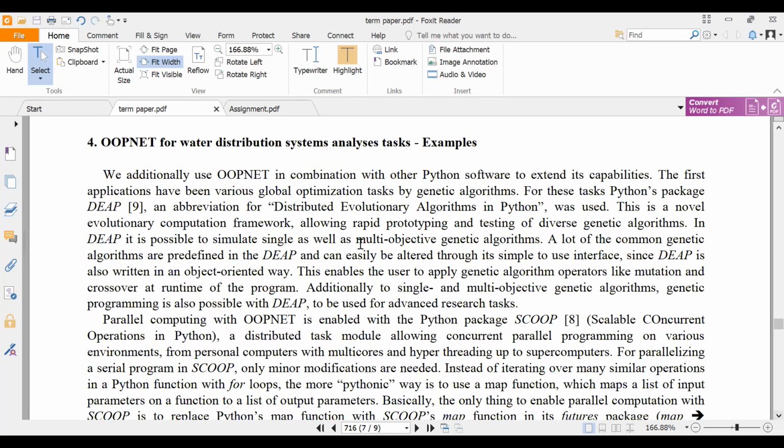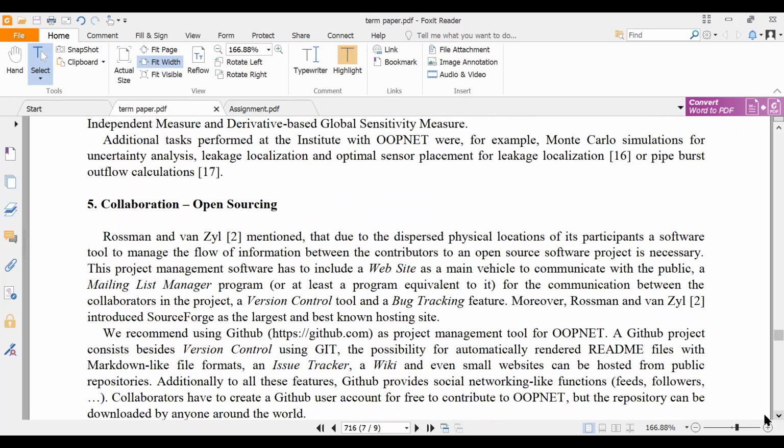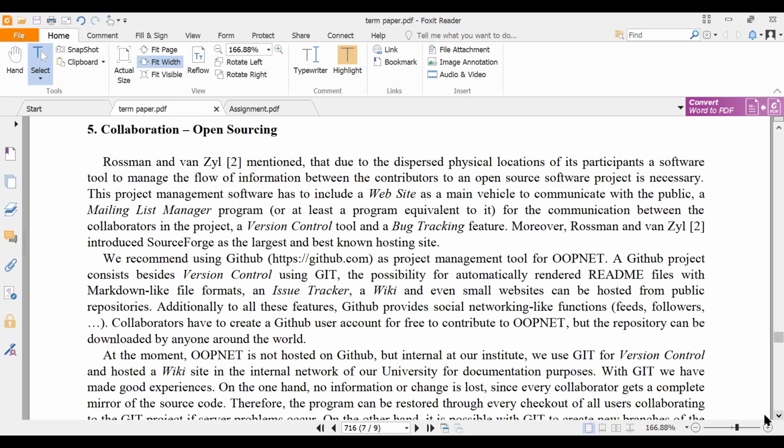So here they use their water distribution as an example. This is a case study. They use their module somewhere, and they also follow the results, how the results work. And they have also written a collaboration section. That means, as it is an open source project, if you try to collaborate with them, you can update their open source. They provide a GitHub link, where you will find the code, and you can try to update that project by adding more packages or more functionalities.